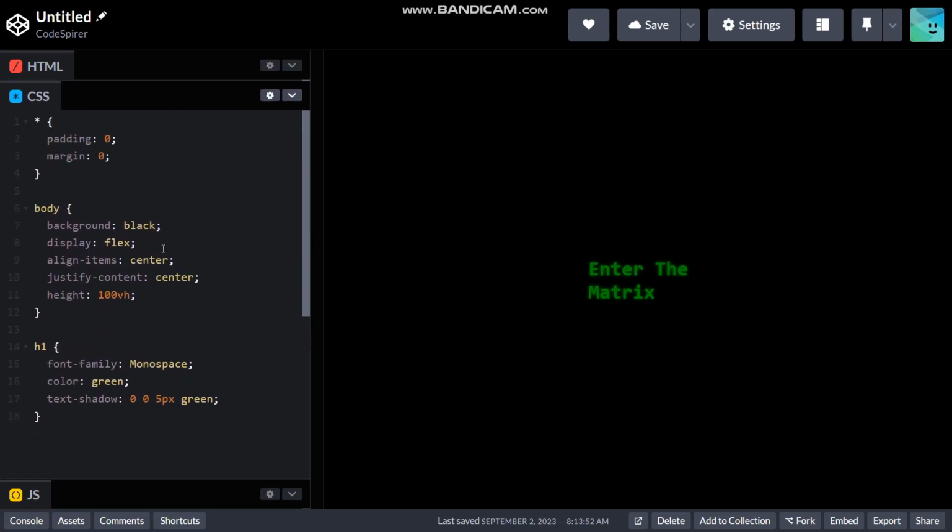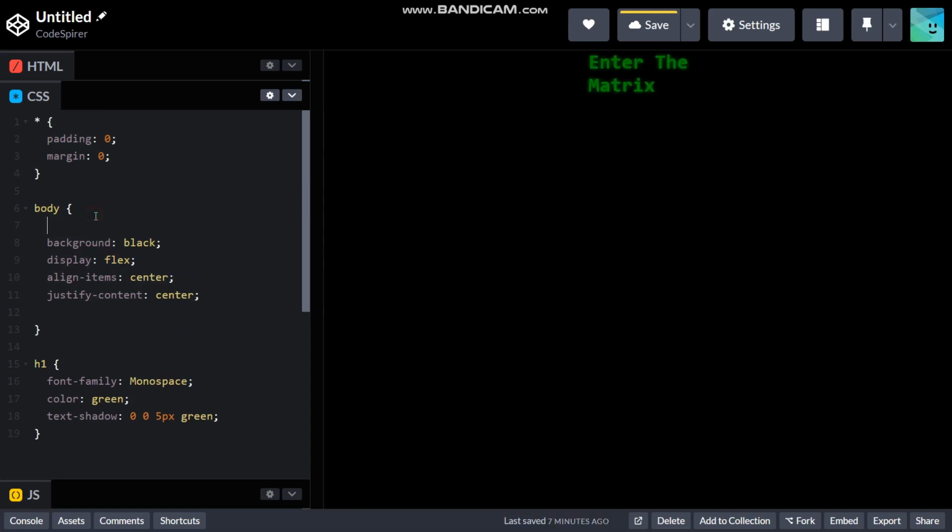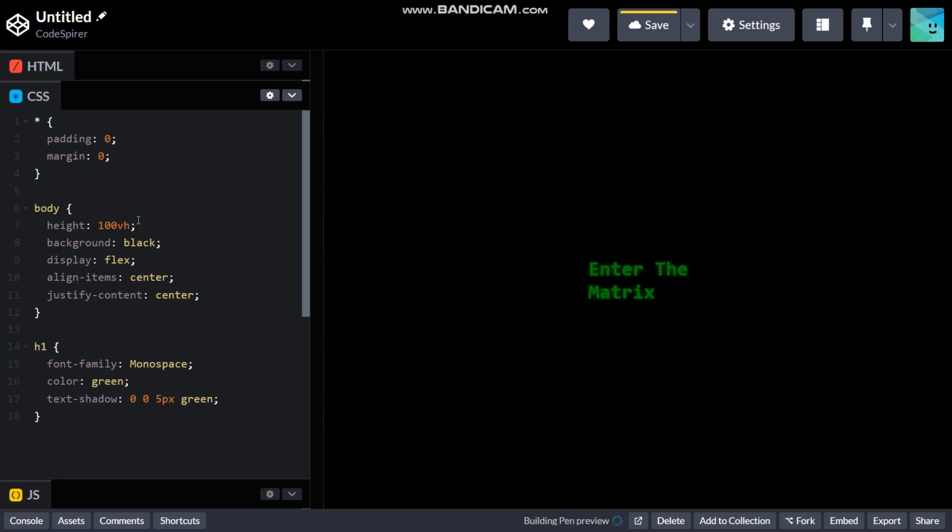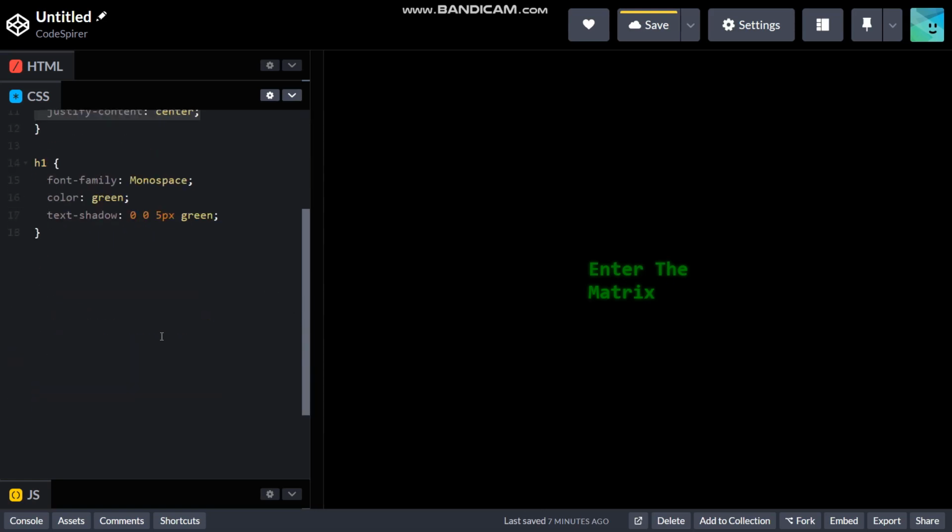Now I have normalized everything, and then in the body I have given background black and 100vh height. Actually it should be on top, just for making the code clean. Only if the height is set to 100vh will the display flex vertical centering work. And yeah, I've already centered everything right here.